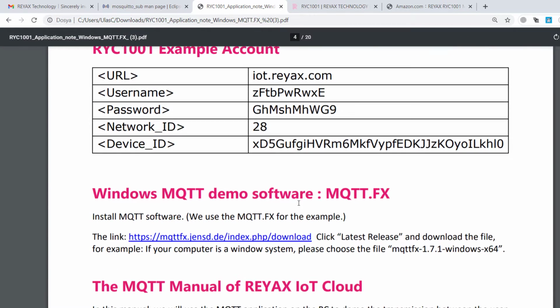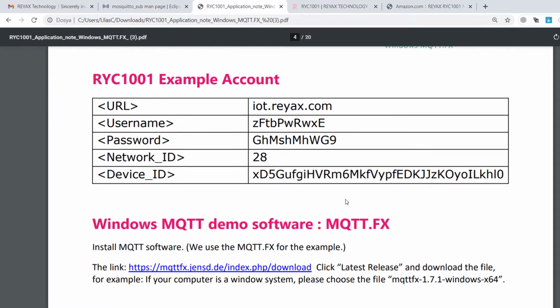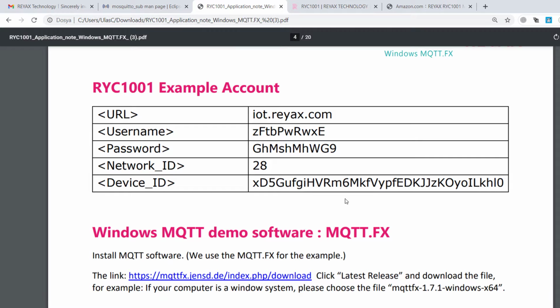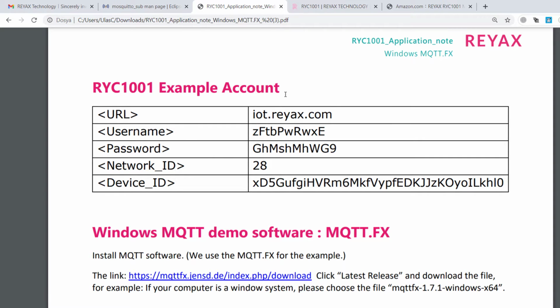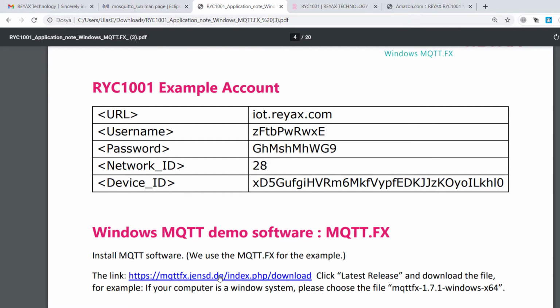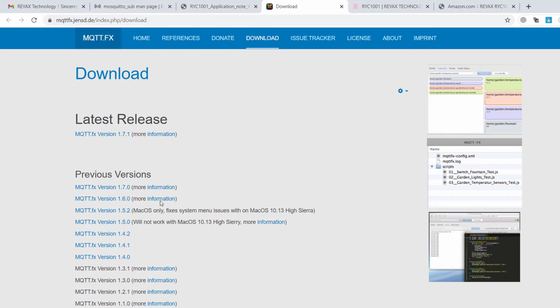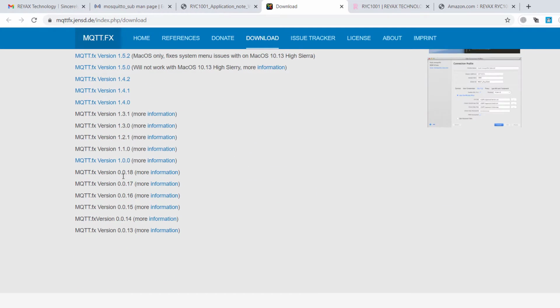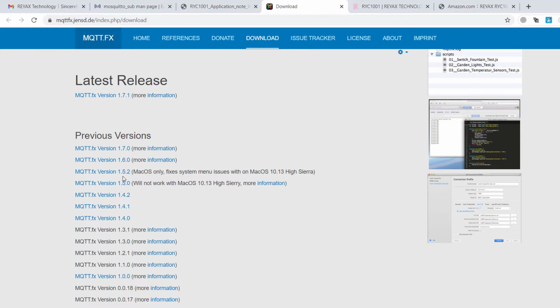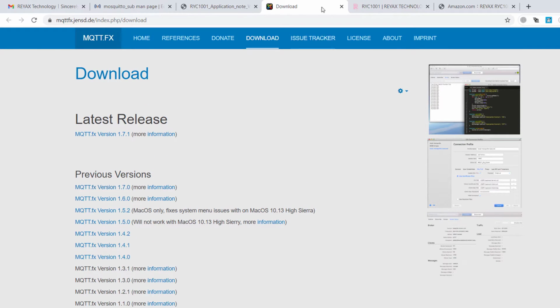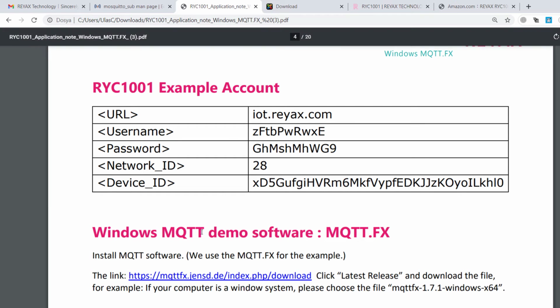Okay, we will use the mqtt.fx client tool to check this example account, okay, to check this cloud application. So I already installed it actually, but from here you can install it, okay. This is from a previous version. I don't know which version I just installed, but it doesn't matter, I think. So just try to grab the latest one. That will be enough for you.